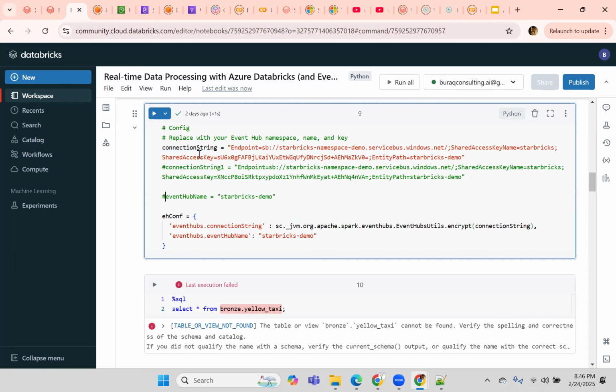Connection string is basically pointing to your Databricks, so your namespace that you have created. Remember? This is the namespace, the access key name, the access key, and your actual event hub. This is the namespace and this is the event hub. Entity path equal to this.